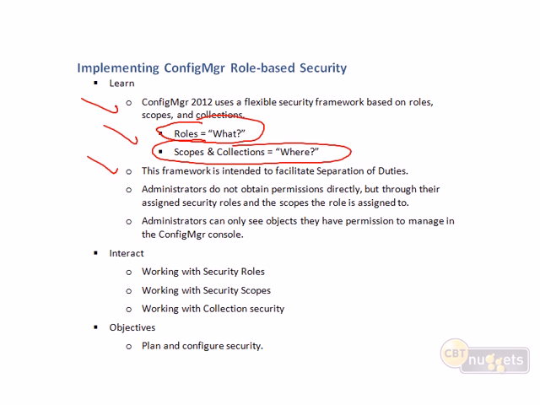The notion here, as I said, is intended to facilitate that separation of duties, and we apply those permissions through the roles and through the scopes that those users are assigned to. And all important is that when I do assign things to semi-technical or non-technical people, they're not going to have access to see the stuff that they shouldn't see. We then spent a few minutes actually creating and working with some security roles, scopes, and also a little bit having to do with collection security.